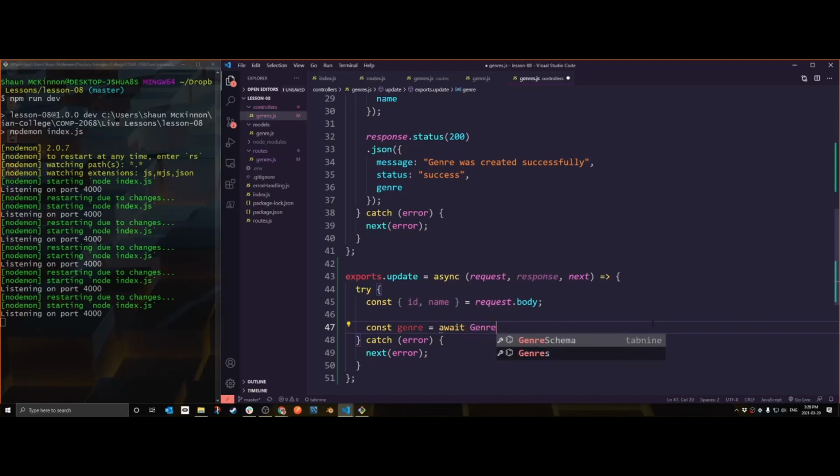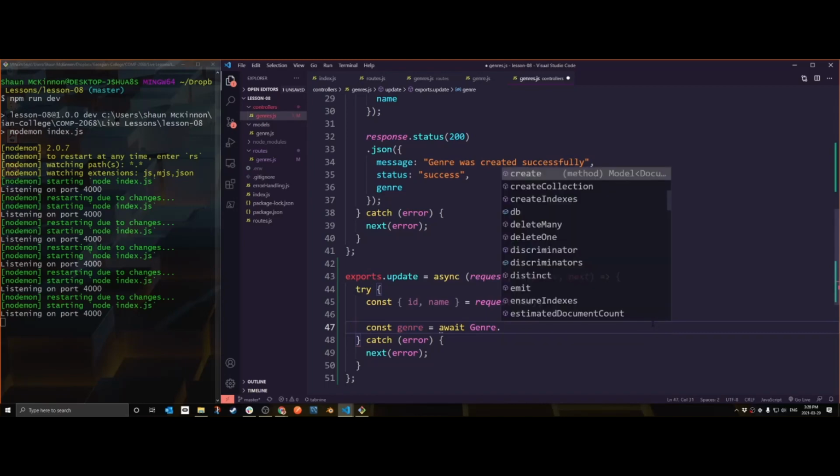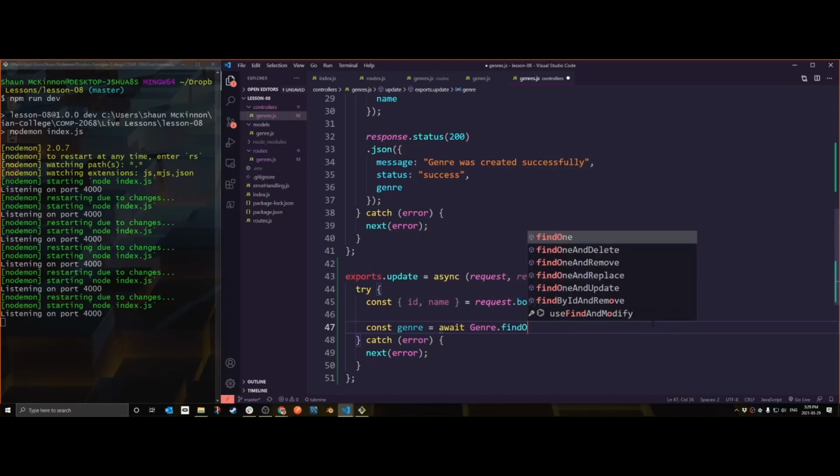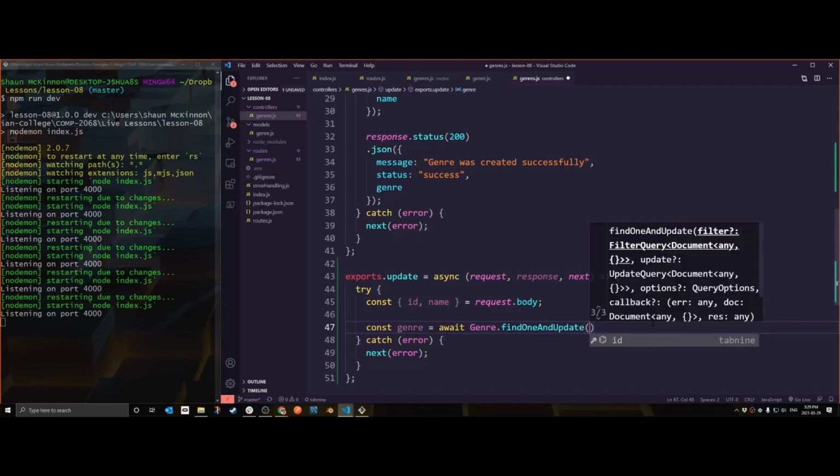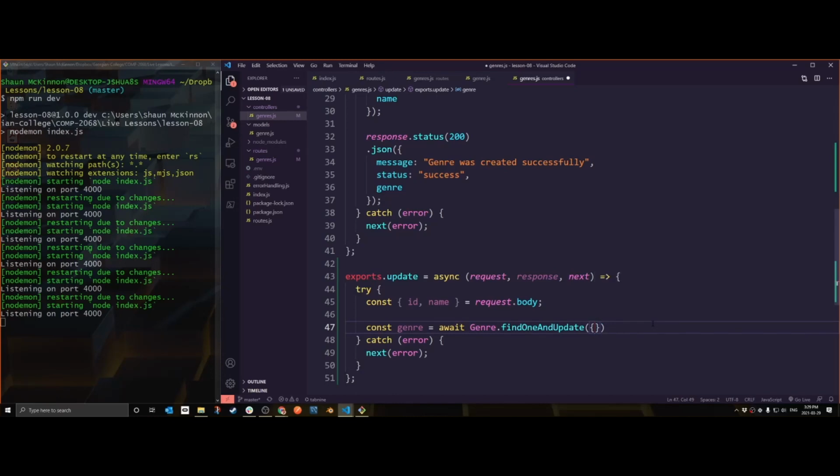So we're going to do await genre dot findOneAndUpdate. Isn't that a mouthful of stuff? So first we give it the where clause. That's the first part. It takes two arguments. The first is the where clause, so we're going to search by ID, and we'll pass it our ID.